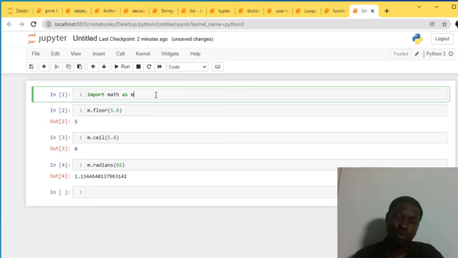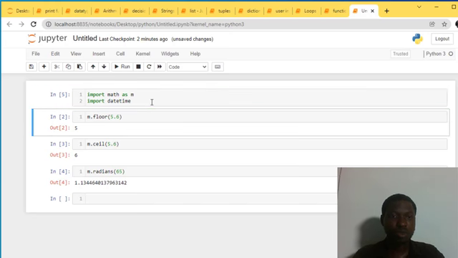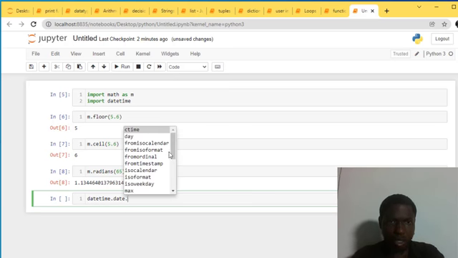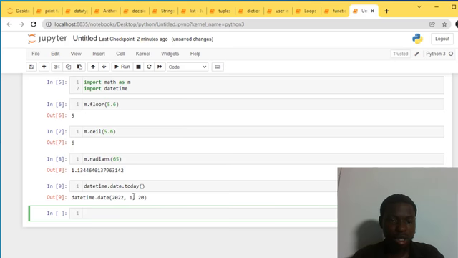The next module we want to look at is the date module. So we can import the datetime module, and let's check today's date. We can say datetime dot date dot today, for instance. Shift enter and you can see today's date.